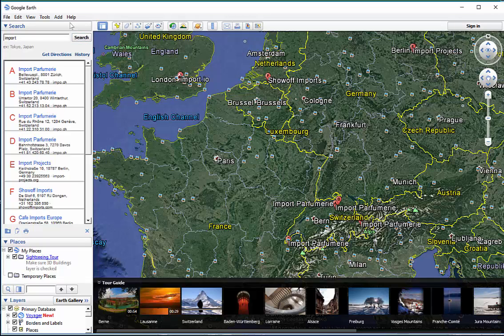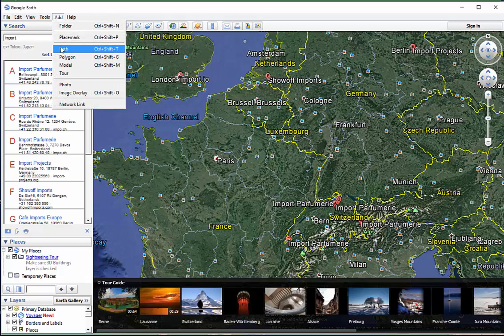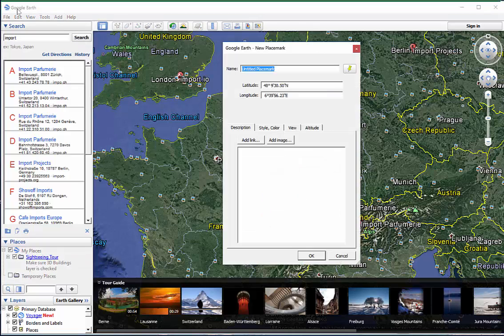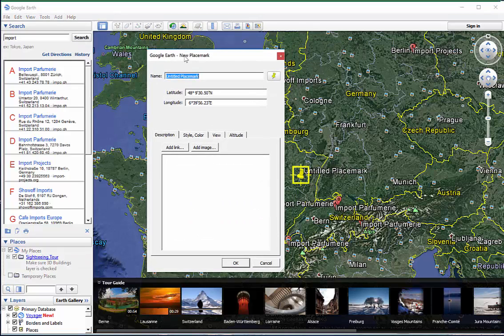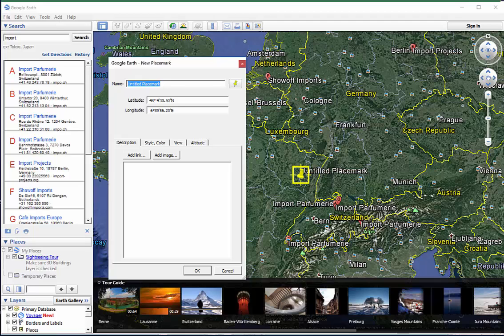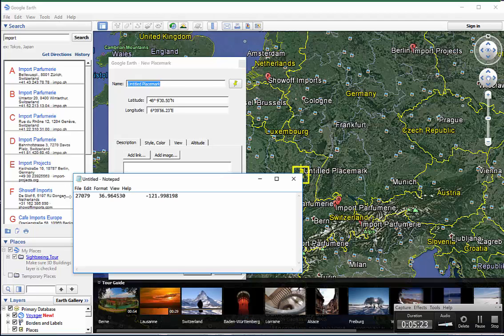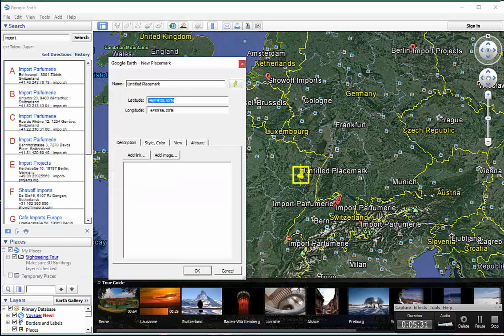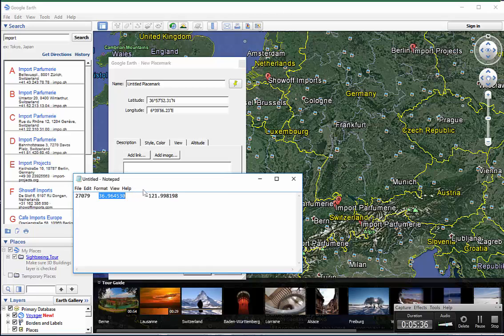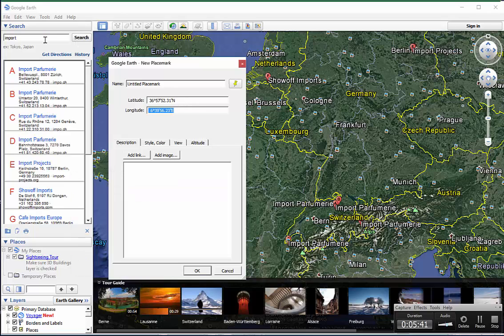And I'm going to add a placemark. And this new placemark is going to be my new tower. So now I'm going to go back to my notepad, and I'm going to copy off my first coordinate. And then I'm going to go back and copy out my second coordinate. Okay, and I'm going to call this my tower number.